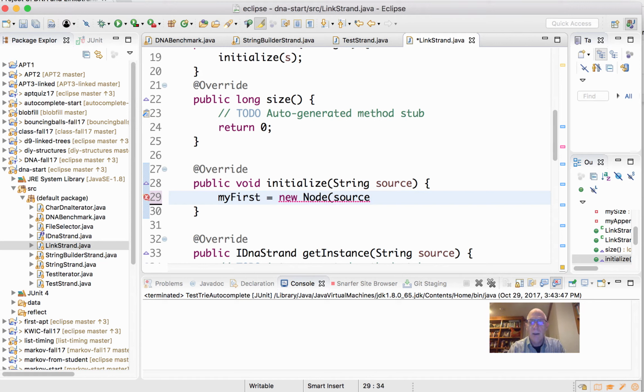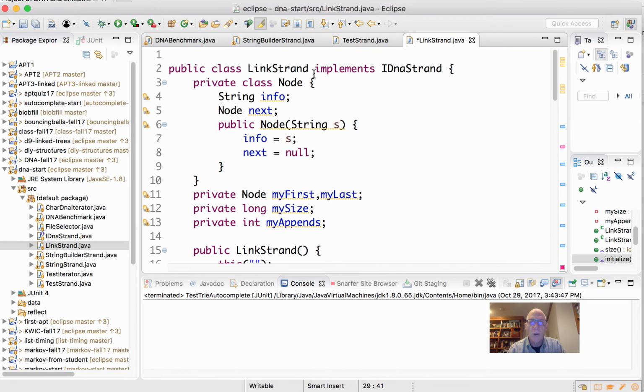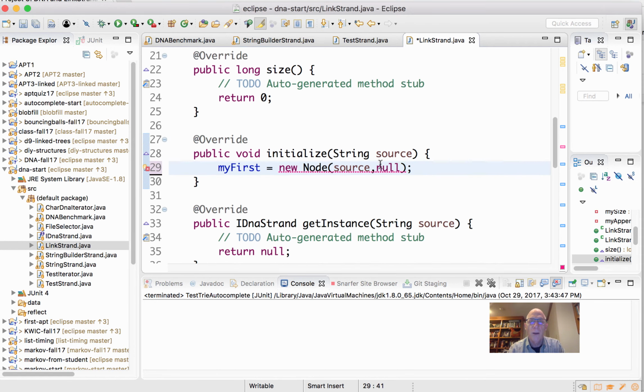So I've created a node. My first points to it. This doesn't like it. It says LinkNode is not defined. Is it not called Node? Oh, it just has a string parameter. There's no node with a next parameter. So I leave that off.